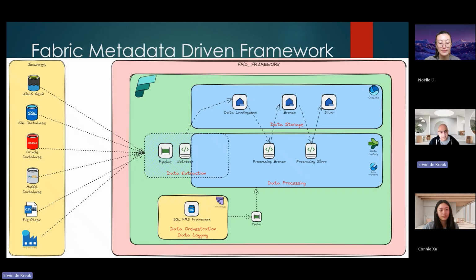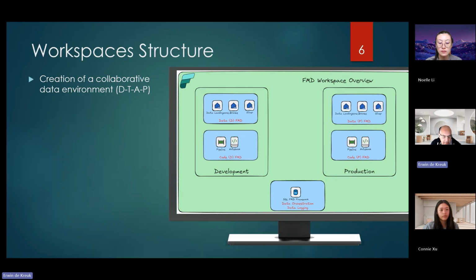Looking at the framework, this is the high-level overview. We have pipelines and notebooks. We're using a data landing zone, which I will explain a little bit later on, the bronze layer and the silver layer. We are not facilitating the gold layer in this framework because there's a lot of business logic in the gold layer, and you cannot really automate it out of the box for everyone. But a lot of the rest you can automate, and of course we will log all the processes, and we will use the Fabric SQL database as the data orchestration method.